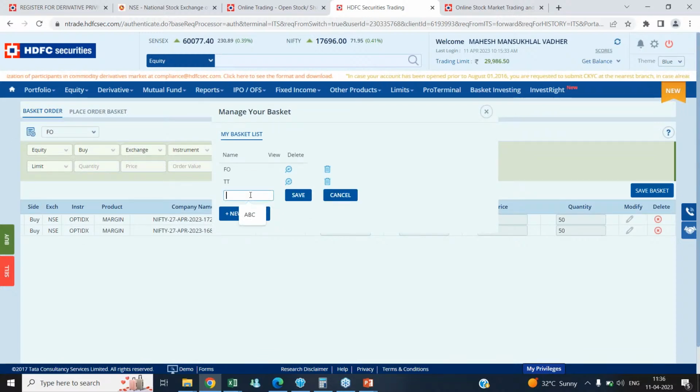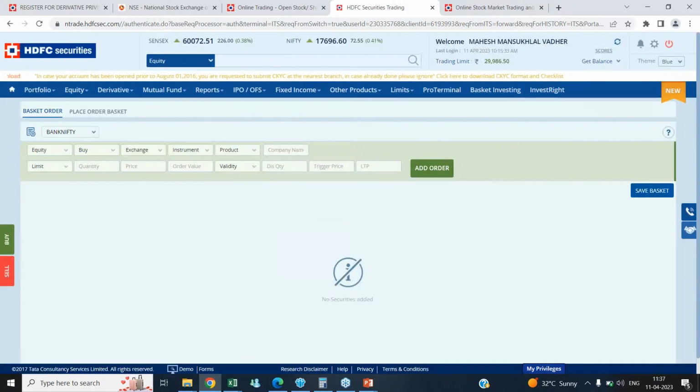So for your new basket, suppose I rename the basket as Bank Nifty. I will click on save. Now here also, in a basket order, you have to first transfer funds from your bank account to your trading limit to execute this basket order. Because if you don't transfer these funds, your order will be rejected.